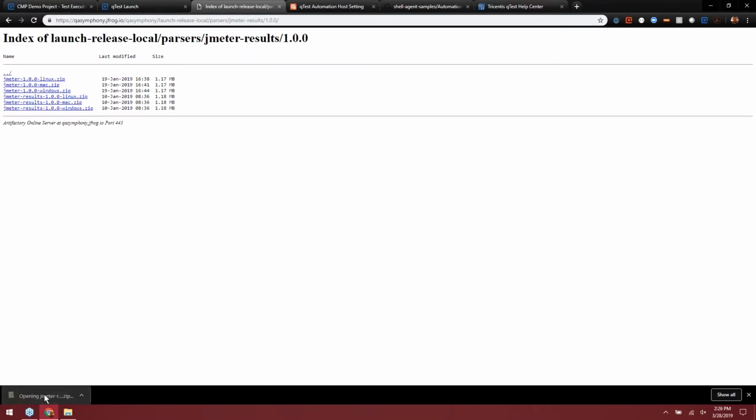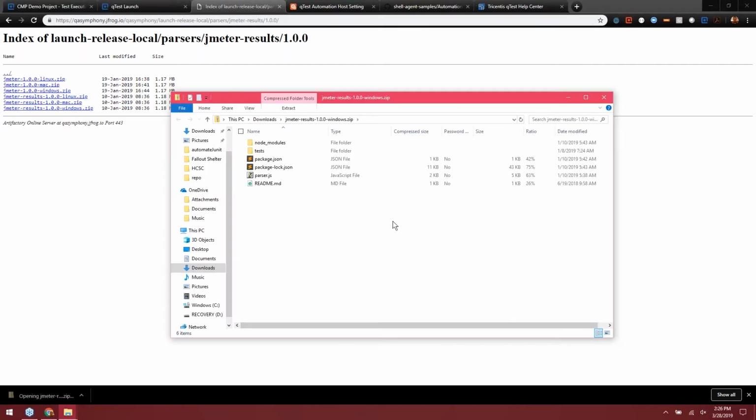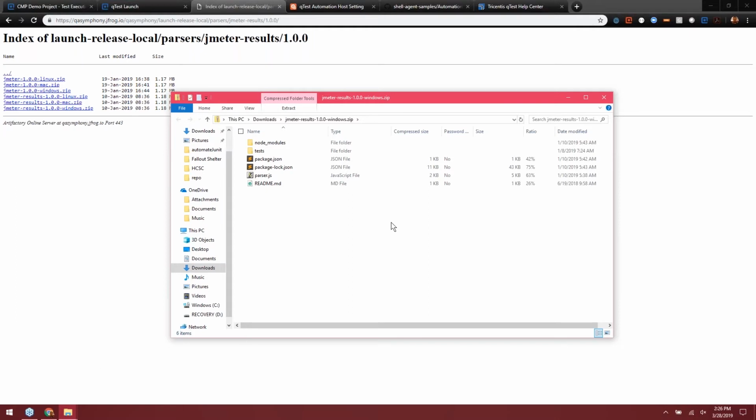And once we open up the zip file, we'll be able to see the entire Node package that's in here. All of the parsers are written in Node Framework JavaScript, and they come with the Node modules and the package files as well. And they're all contained within the singular JavaScript file. This is the file that you will edit when you want to change the logic for your parsing.